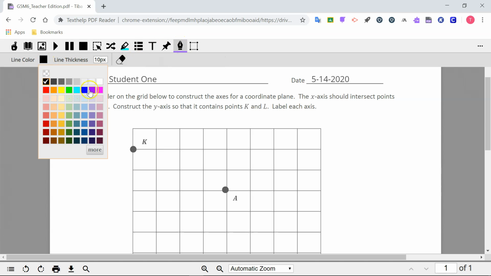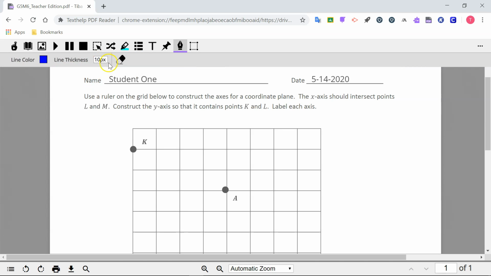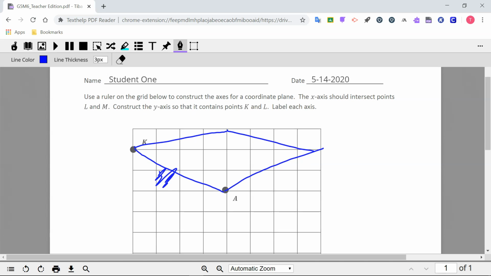I like to change the color from black. Let's change it to blue here. And I'm also going to make this a little thin so it's not so thick. Now I can write directly on this document. I'm not even going to read the directions because I'm not concerned with what they're asking me to do. I just want to show you how you can use it. So if I need to draw a line, I can draw a line. If I need to shade something in, I can shade something in.